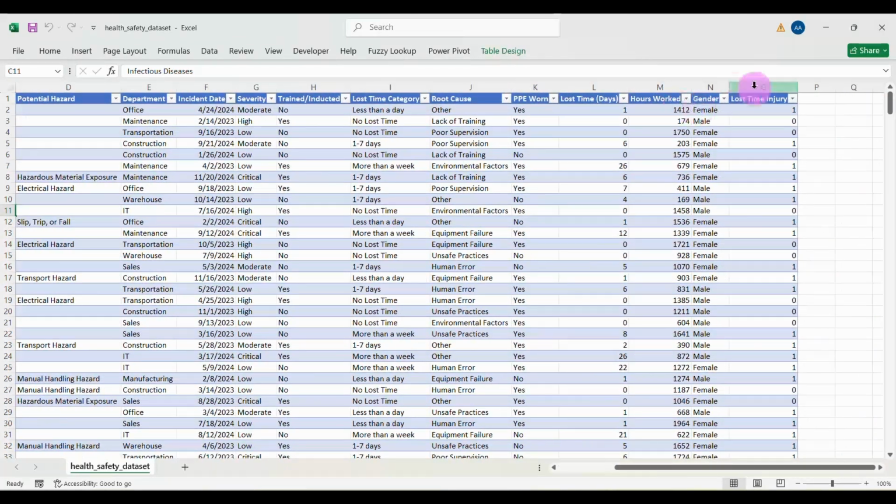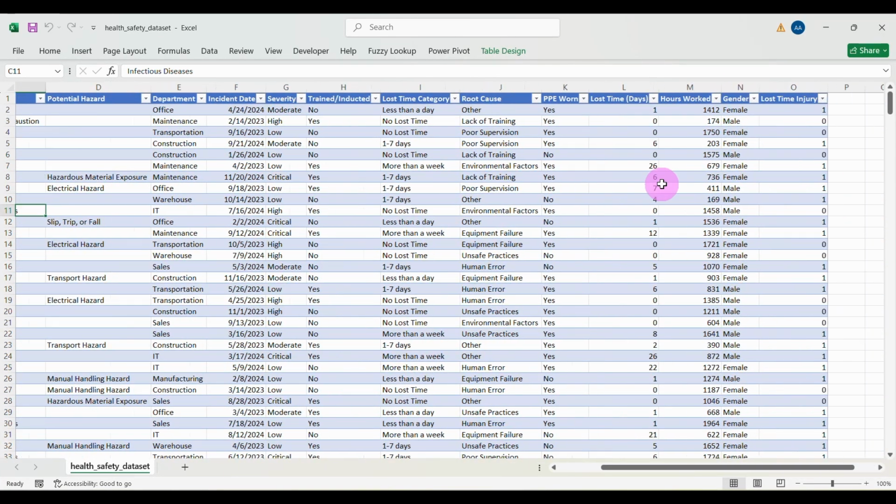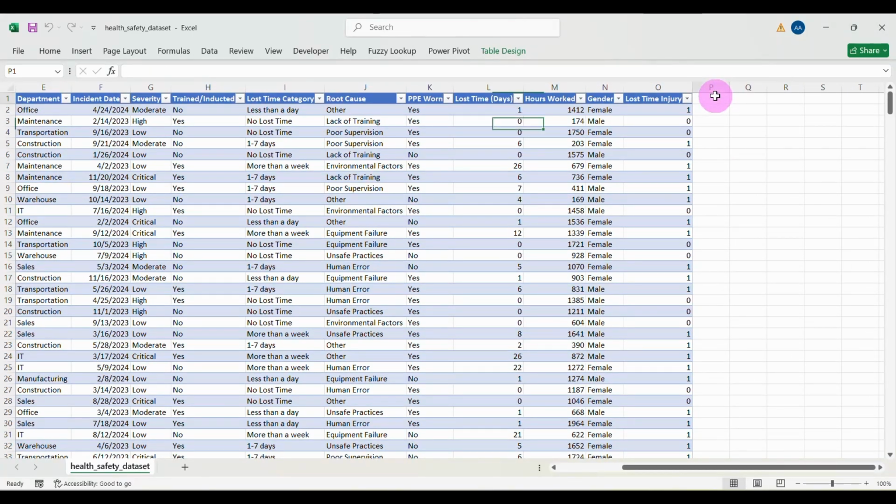So after that is done, we want to create a calculated column that will be based on the incident date, and that calculated column will be the incident date by quarter. We are not going to use this column in our dashboard.